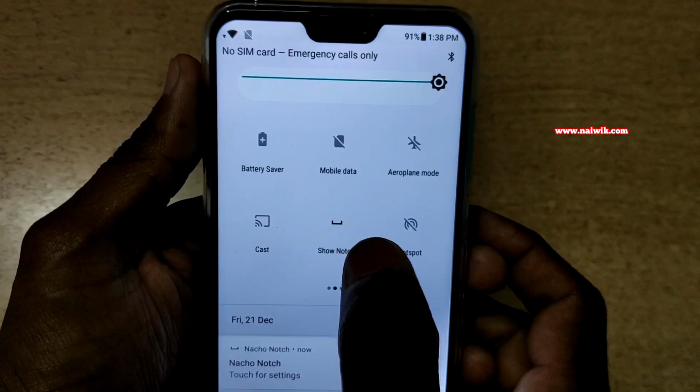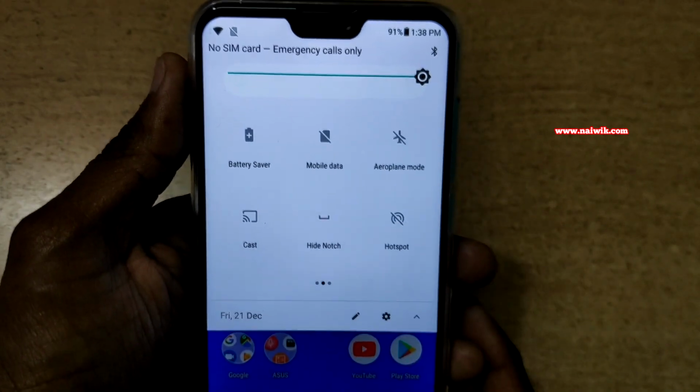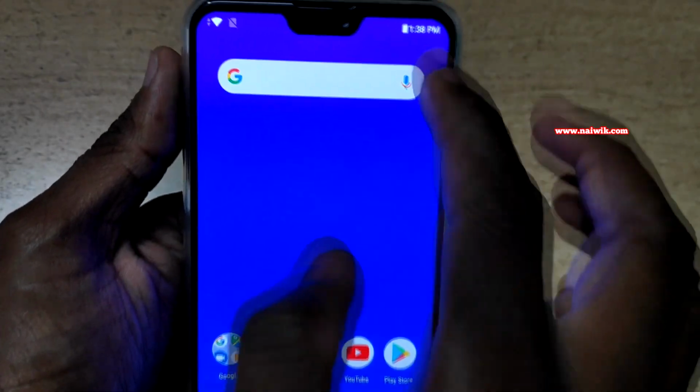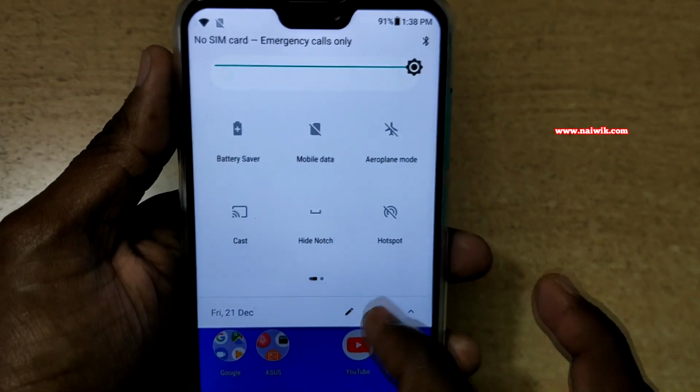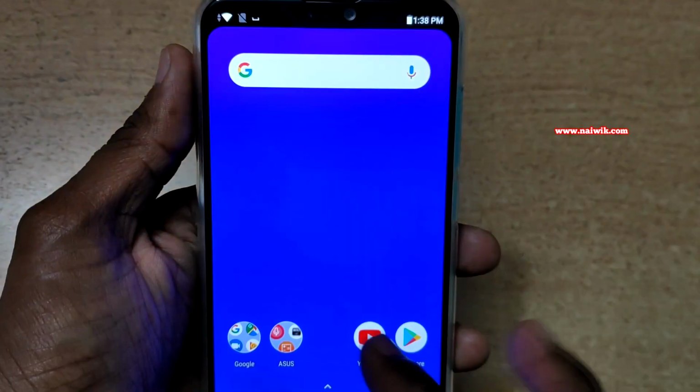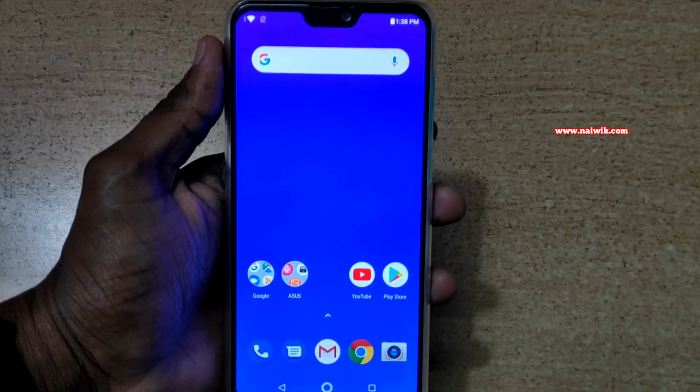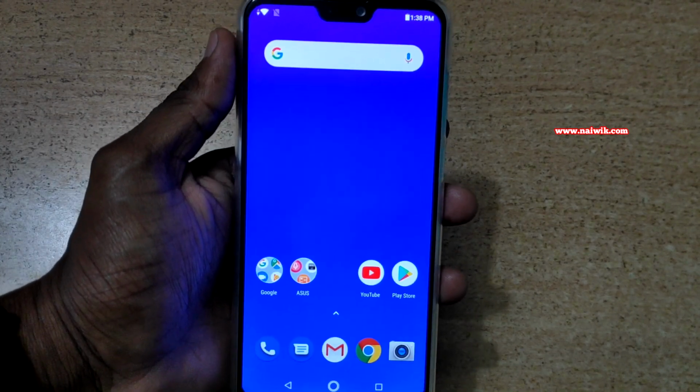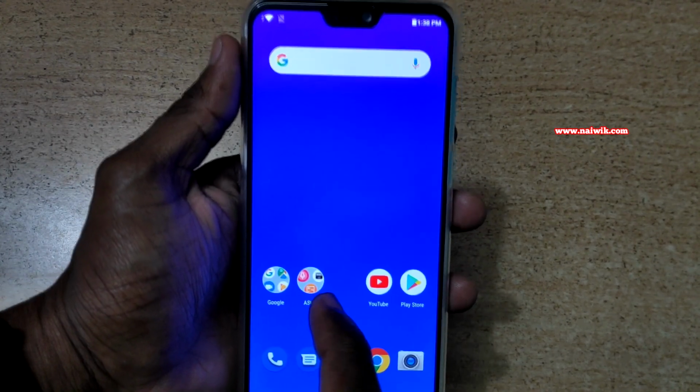If you want to enable the notch, you need to simply click on show notch. Here you can see that the notch is back. If you want to hide the notch again, you can simply click on hide notch. The notch is hidden. And one more feature is that you find the floating calculator on Asus Zenfone Maxpro M2.